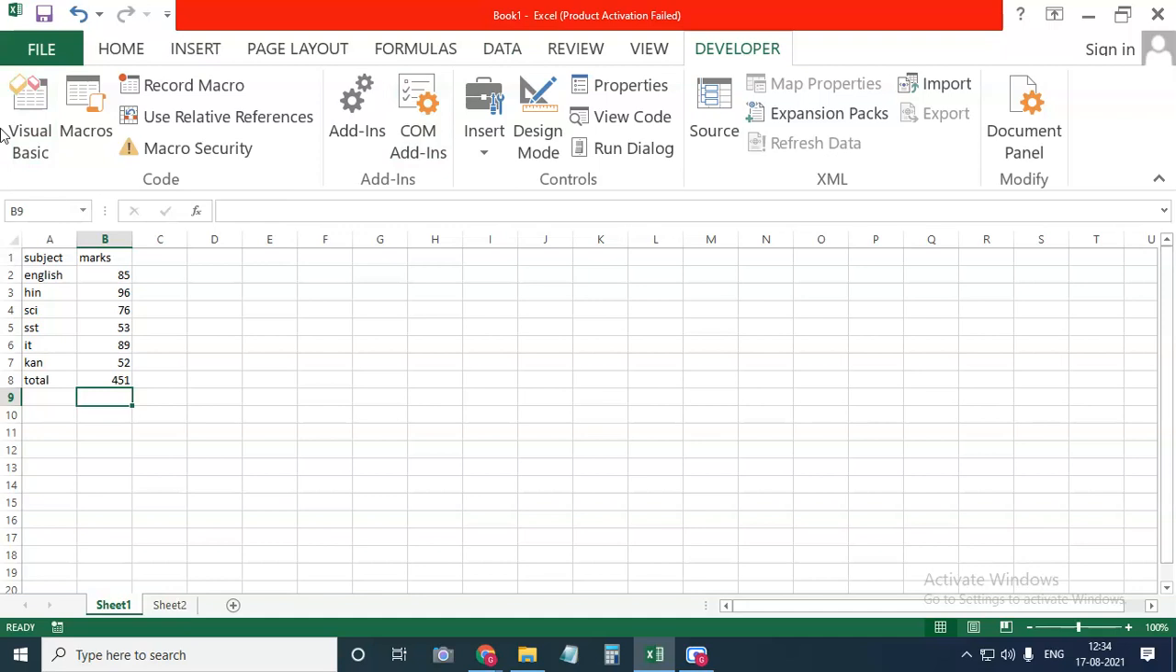Now in this macro coding, we are going to see how to use the macro as a function, and how to pass arguments in this macro. First, we will see the meaning of VBA. The long form of VBA is Visual Basic for Applications. It is a computer programming language.